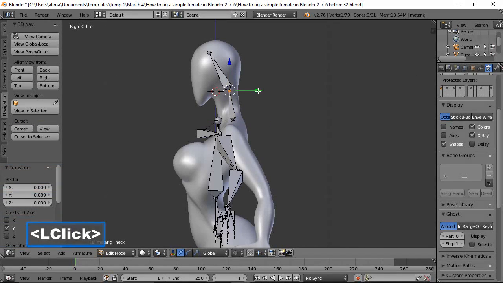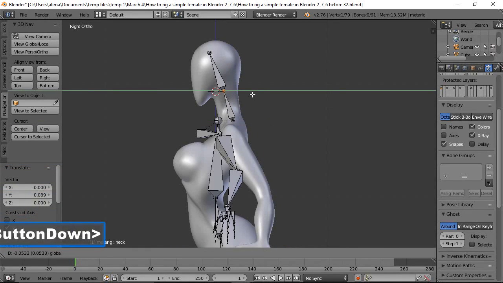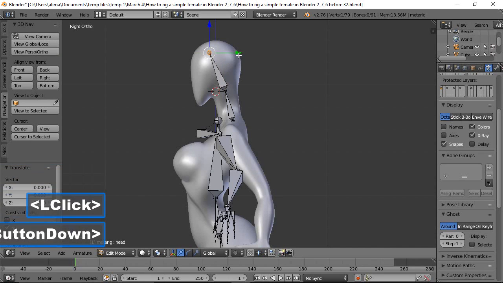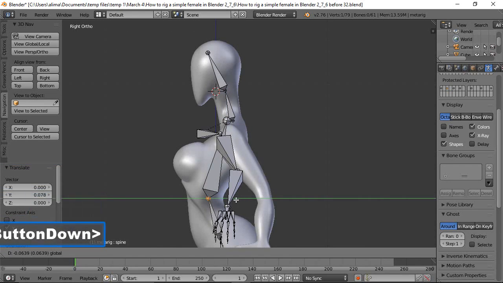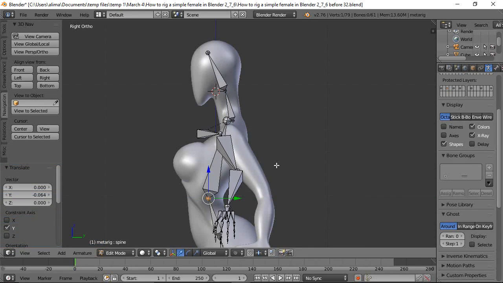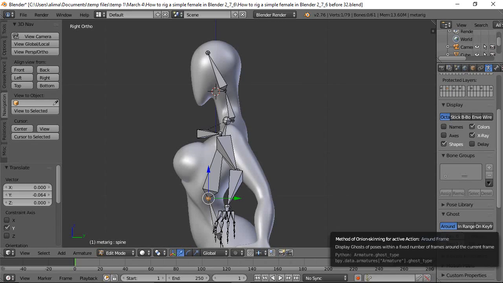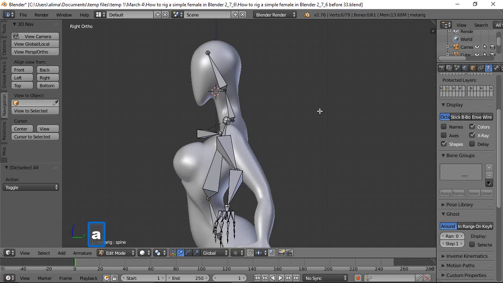We'll select right here, push that forward. Push this forward some. We'll select here. We'll pull that back some. We'll select here, push that forward some. And just what you see here is most of how it goes as far as positioning this armature so that it's inside of our mesh. Okay, so now we're going to press A to deselect.